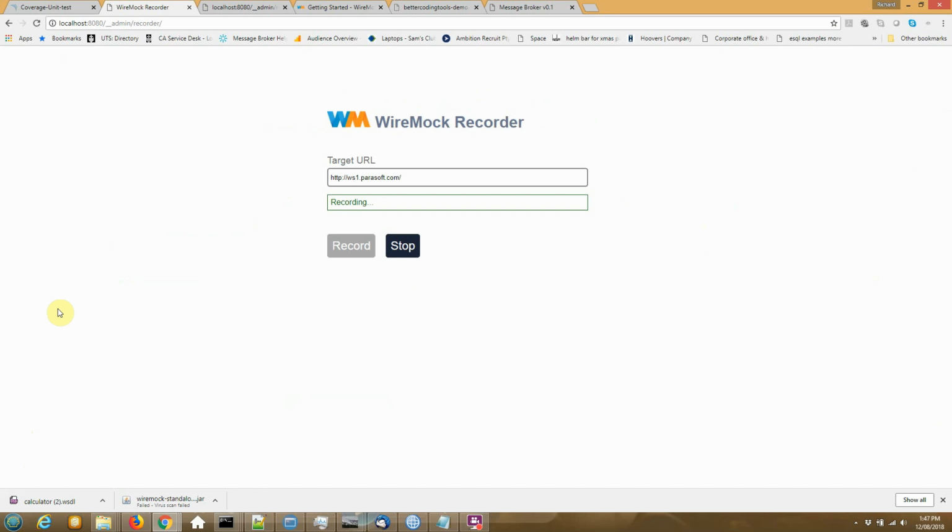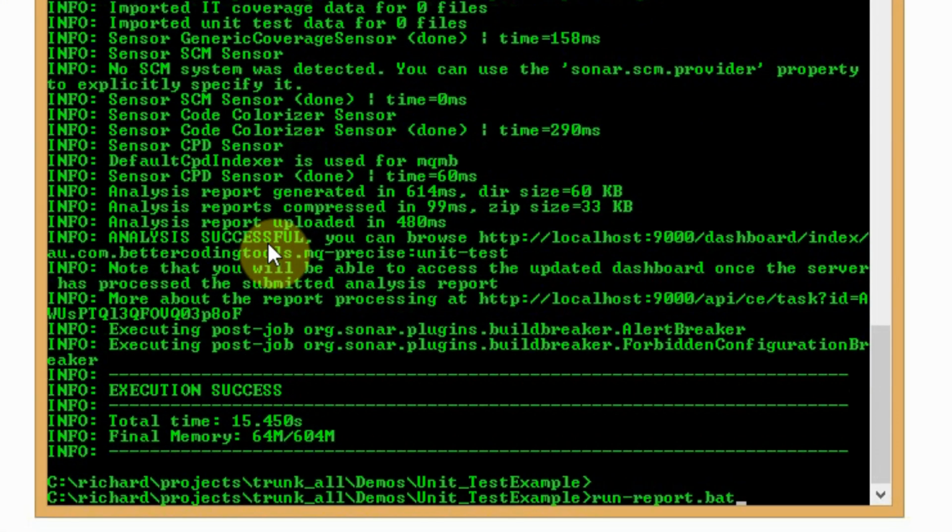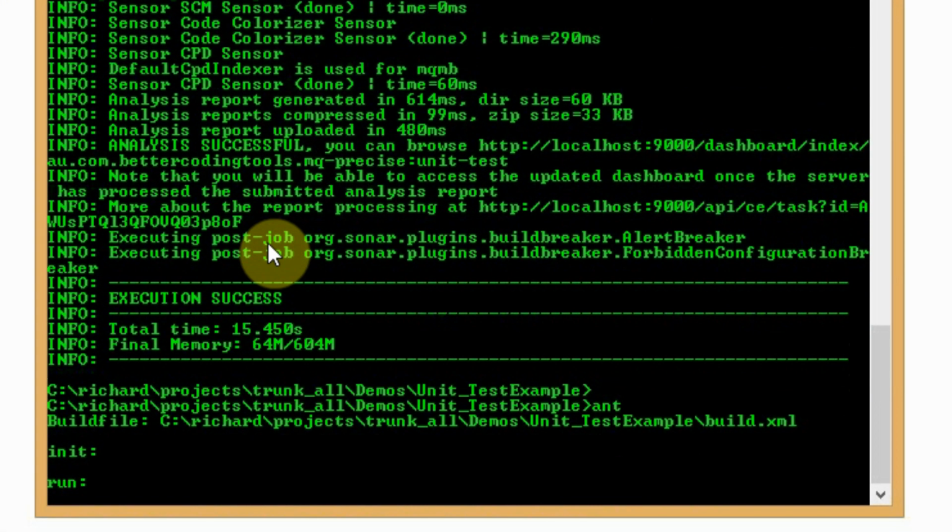So what we're doing is putting WireMock in record mode. What this means is WireMock will record the request. It will make the actual call for us, accept the response, record the response, and send the response back to our calling application. So again, we're going to run our test cases again.